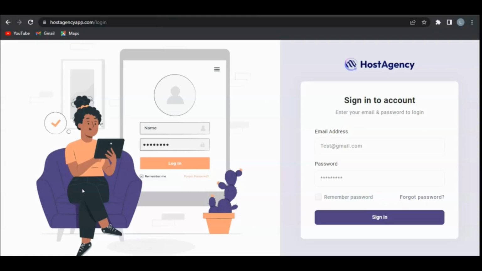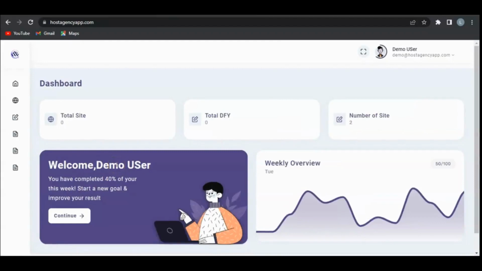Now let's get started. Once you click on the link, that is hostagencyapp.com/login, this is what you're going to be seeing, and you're required to input your email address and your password. Once you have logged in, this is what you're going to be seeing. This is your dashboard. It's just an overview of what you have been up to with HostAgency. Now let's quickly create a site to show you how HostAgency works in less than 5 minutes.